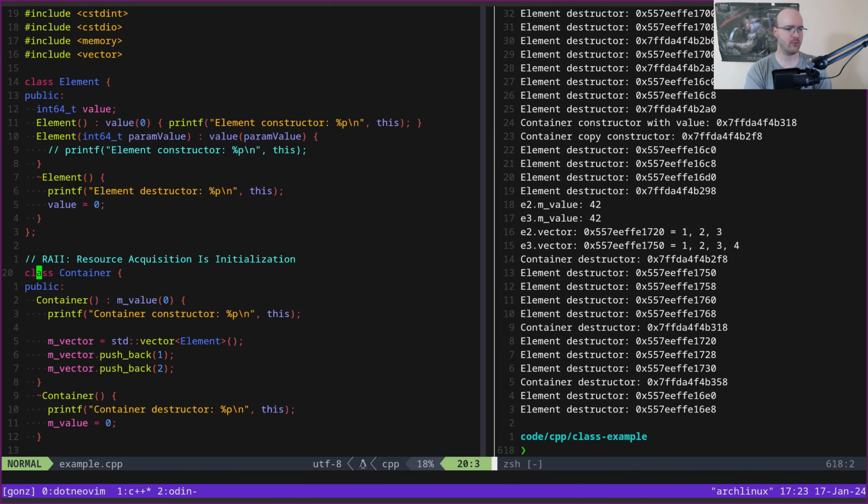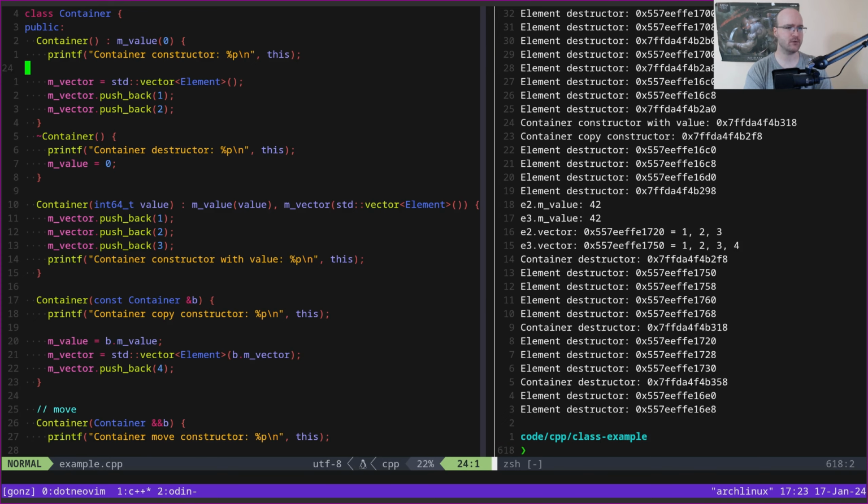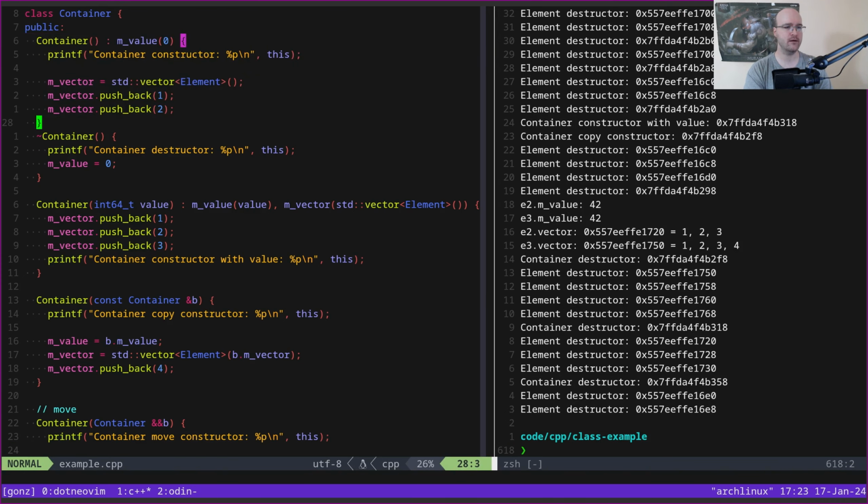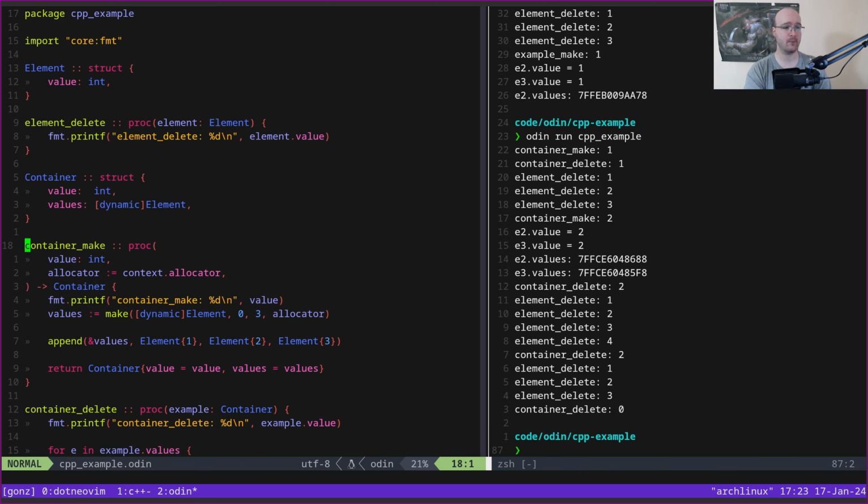So what about our slightly more complex example? We have this here, right? This constructor is doing things. We don't really have that. We have a make procedure, a procedure that actually creates the thing. Take an allocator in that procedure if it's going to allocate stuff, probably. It's fairly straightforward, we return the struct.